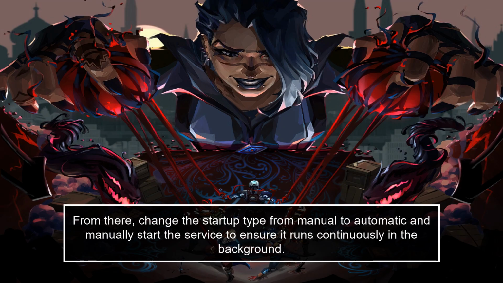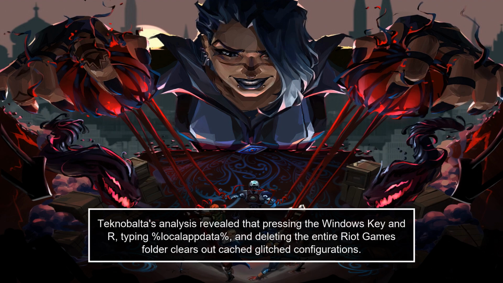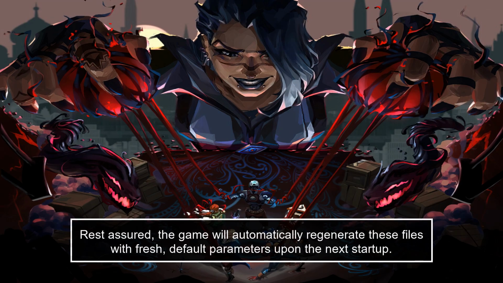From there, change the startup type from manual to automatic, and manually start the service to ensure it runs continuously in the background. Fourth, corrupt local configuration files within the Valorant AppData folder can prevent the game client from establishing a secure handshake with the server. Teknobalta's analysis revealed that pressing the Windows key and R, typing %localappdata%, and deleting the entire Riot Games folder clears out cached glitched configurations. Rest assured, the game will automatically regenerate these files with fresh, default parameters upon the next startup.